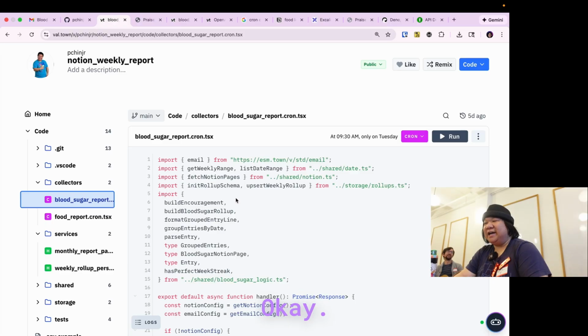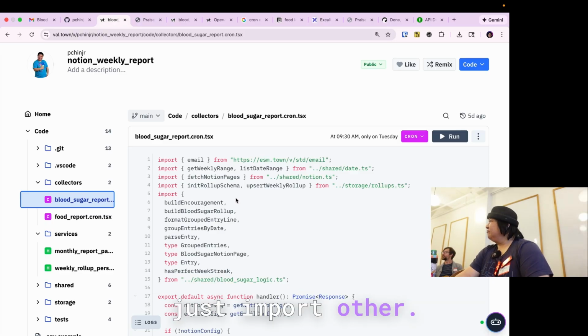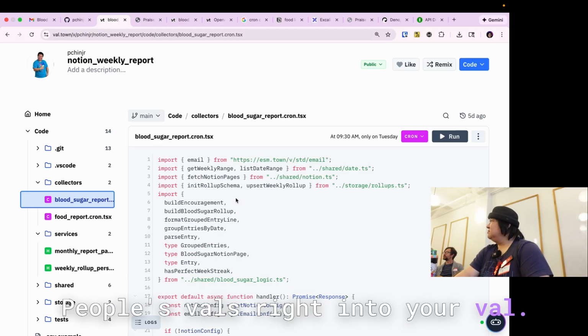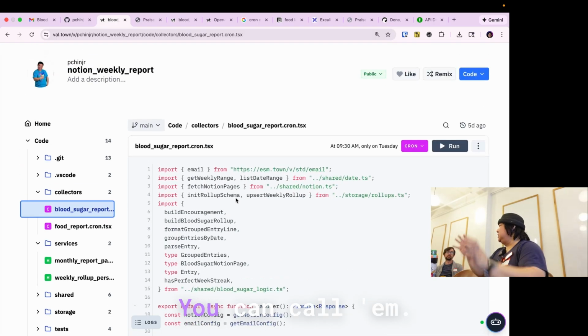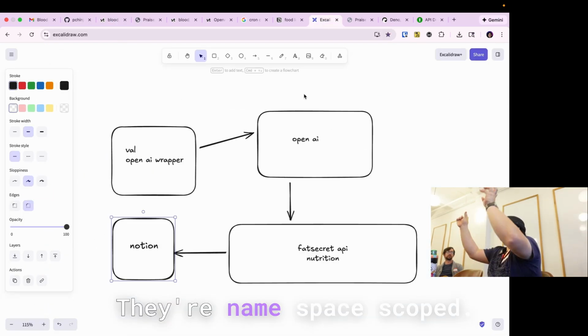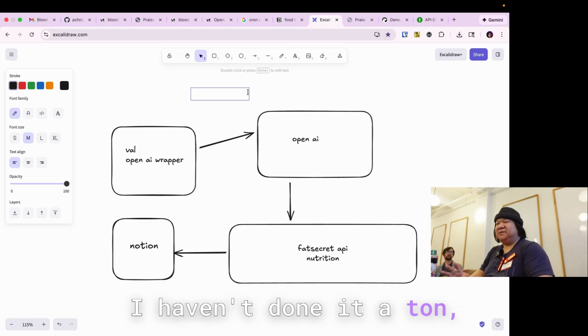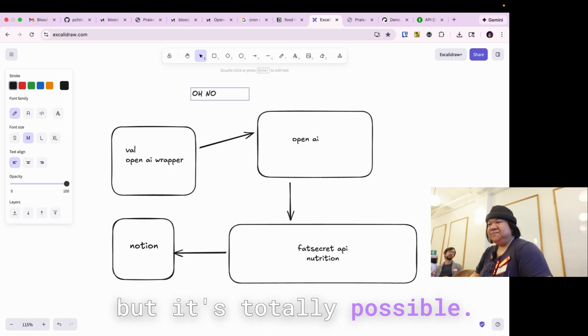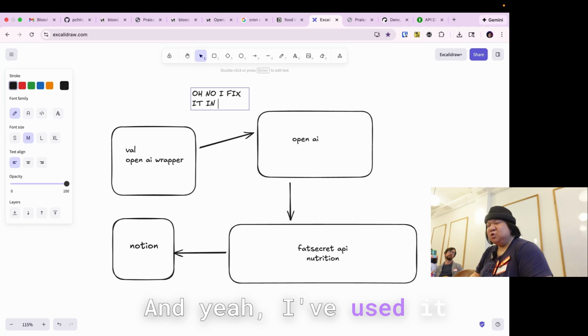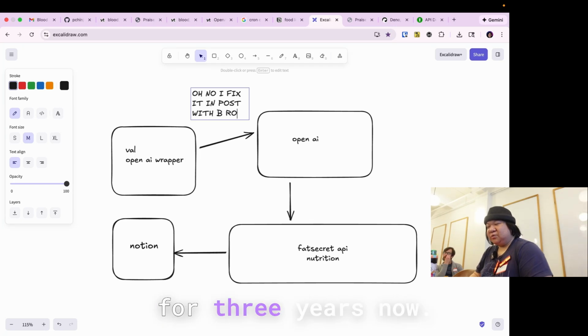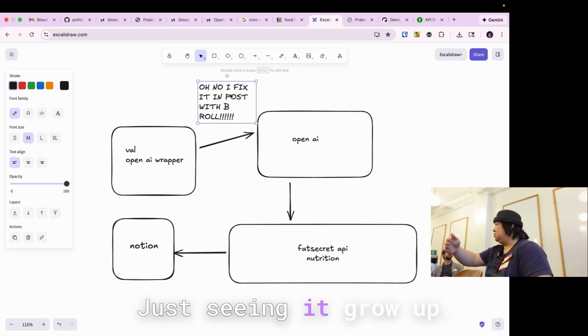Yeah. Okay. So it looks like you can just import other people's vals right into your val. Yes. Just like that. You can call them. Their namespace scoped. It's cool. I haven't done it a ton, but it's totally possible. And yeah, I've used it for 3 years now. Oh wow. Just seeing it grow up.